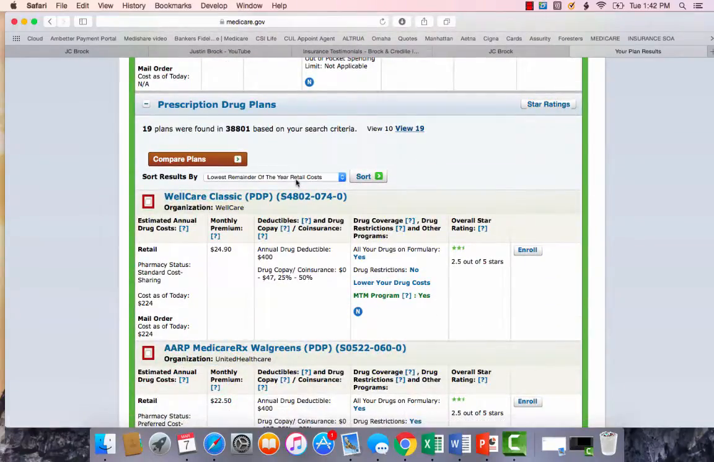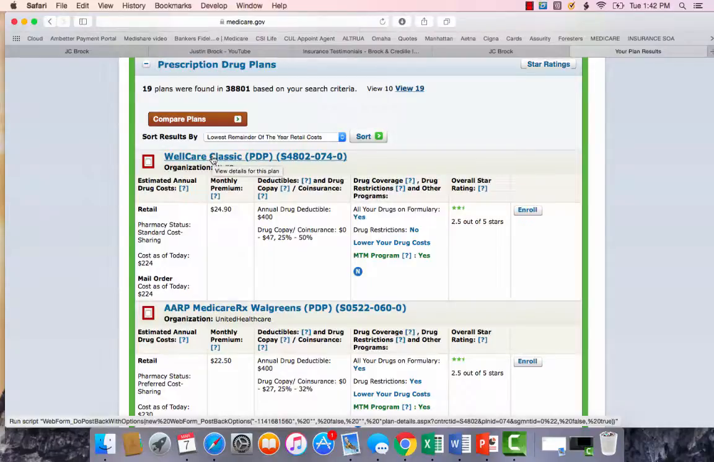And it's going to initially sort them with the lowest remainder of the year retail costs. So it's going to tell you which one is best for you based on monthly retail cost. And these costs right here in these abbreviations will show you the rest of the year, so since we're doing it today, it would be showing April through the end of the year. Today's March in 2017, and this is going to show you through the end of the year not only what the total cost for those prescriptions would be, but what the total cost also is, including your monthly premium and any deductible you might pay.